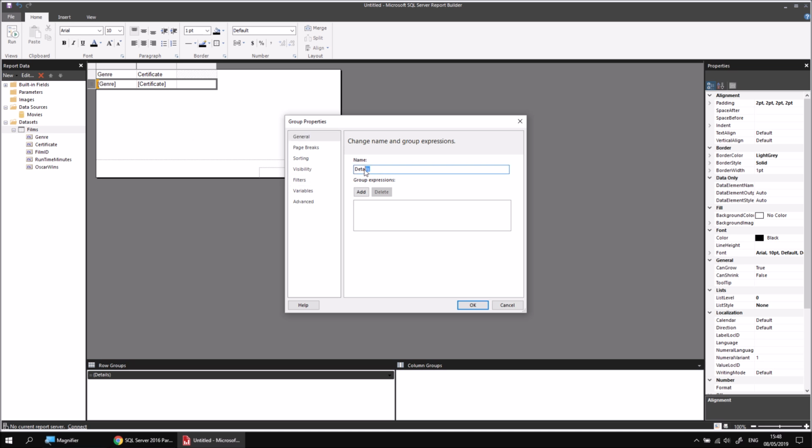That isn't really a very good name for what we're about to create, so let's change its name to Genre Certificate Group, something along those lines. I wish I'd picked a shorter name now, but there we go, Genre Certificate Group. Now we can just begin adding fields into the group expression box by clicking the Add button. I'll group first of all by genre, and then add another field and then group on certificate as well.